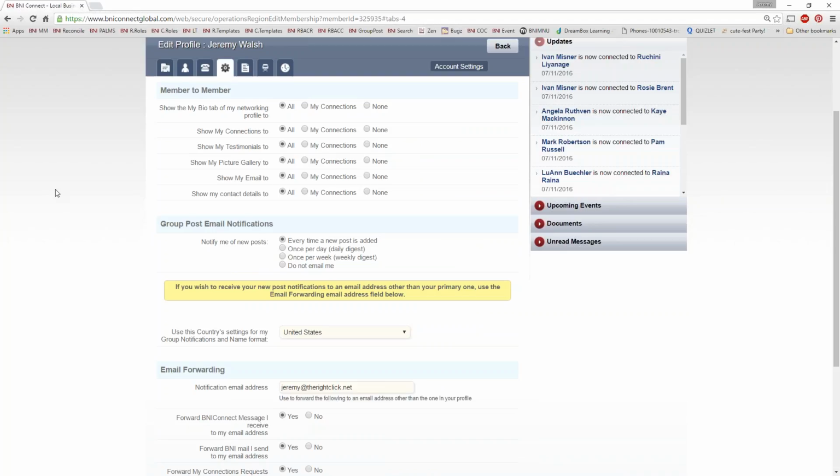All right, the next tab is the Setting tab. And when you're sharing information with people in BNI Connect, you can choose which pieces of your profile you want to share with people. Your bio, your connections, your testimonials, picture gallery, email, and contact details. You can choose to share those with everybody, just people you're connected with, or nobody.